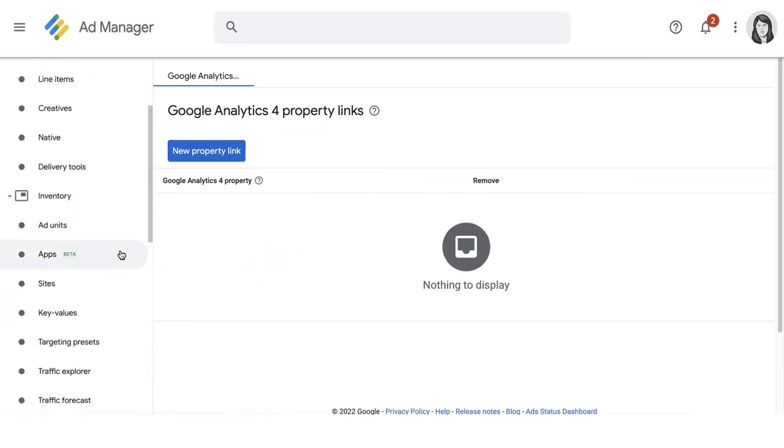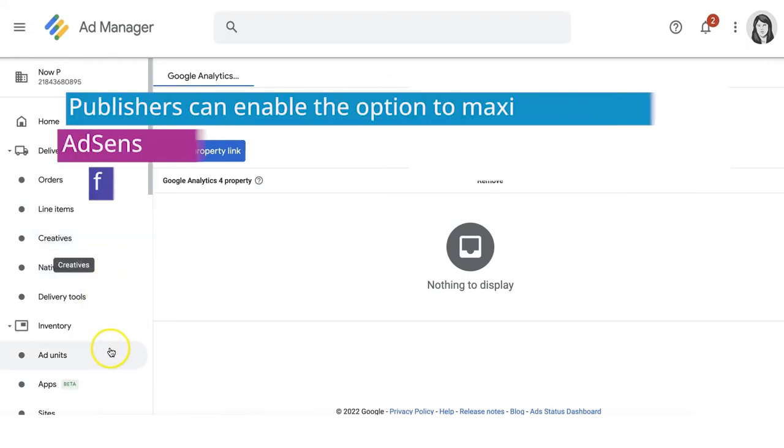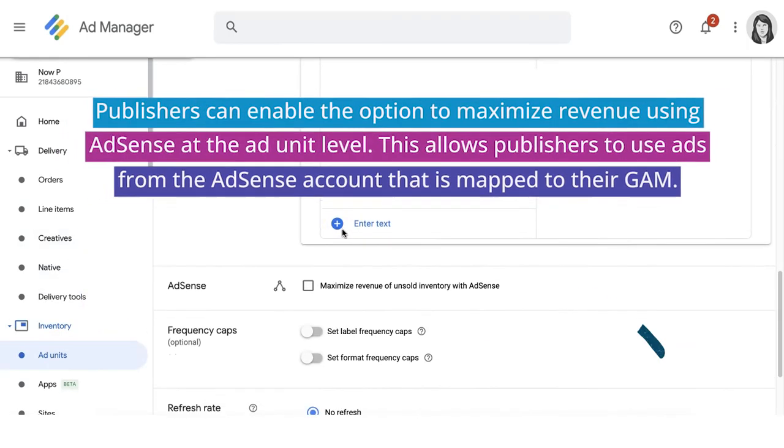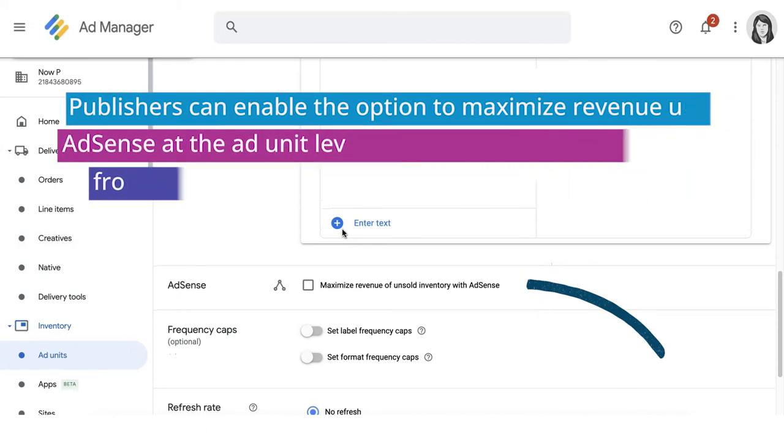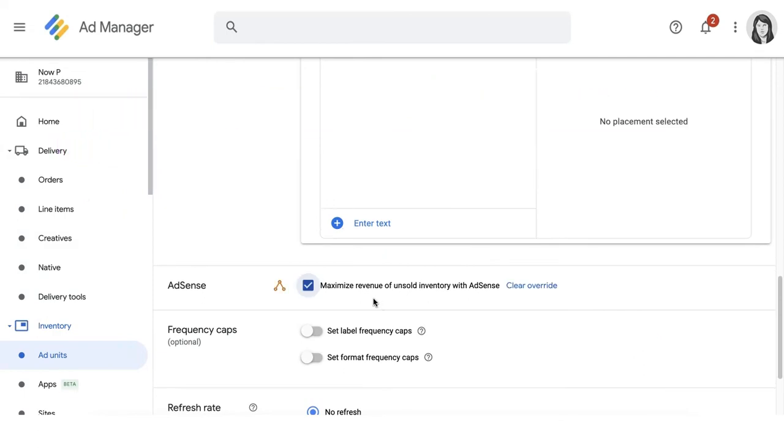How is this possible? When creating ad units, look for the AdSense section as seen here. You then enable maximize revenue of unsold inventory with AdSense for ad units where you want AdSense to run on dynamic allocation. Additionally, publishers can also test running AdSense tags using a different line item.